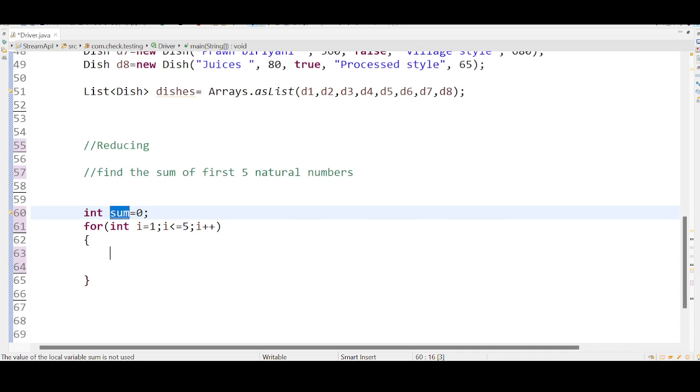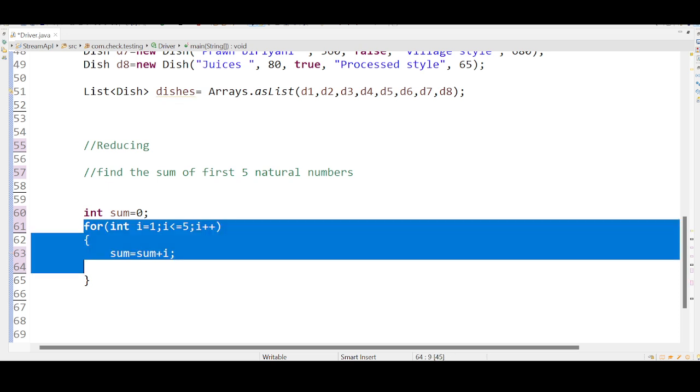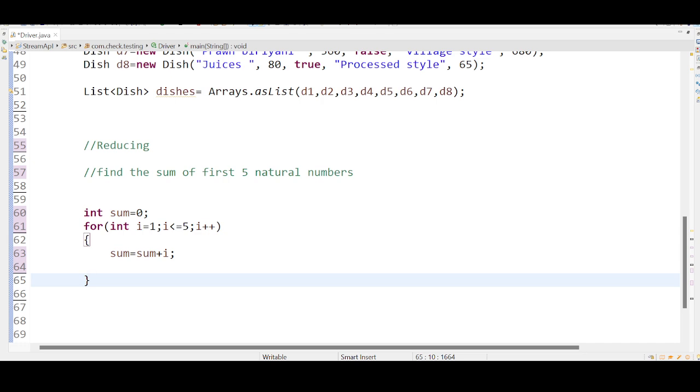You know what I mean, right? So what you do here, you choose the sum variable and you do what? Sum equal to sum plus i, right? So as long as the for loop is active, the value of sum is going to get accumulated, right?